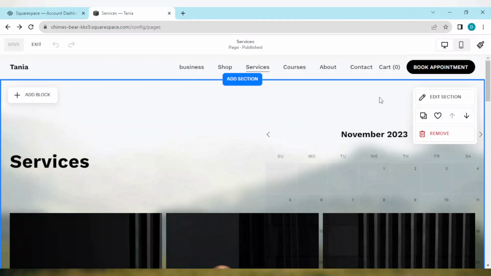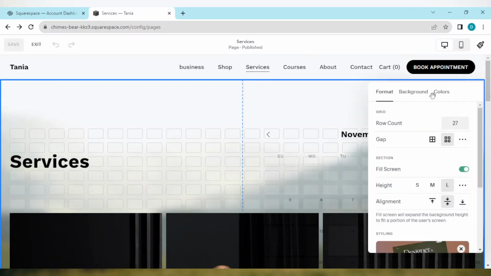Alright, once you've selected it, by the right side of the screen, a box will be displayed showing you edit section. Click on it. Once you click on it, you'll see format, background, colors. Our focus is on format, so we leave it on format, and then you'll see a list of options such as row count, gap, fill screen, height. All right, that's our focus.